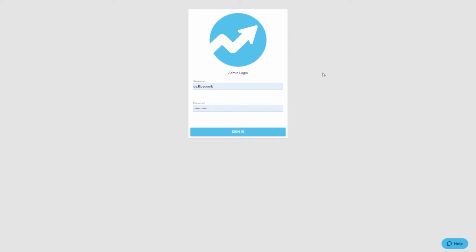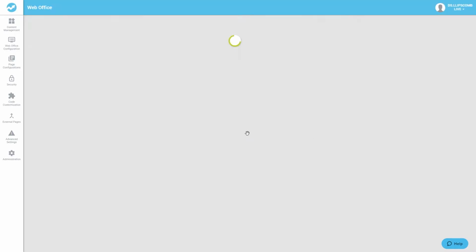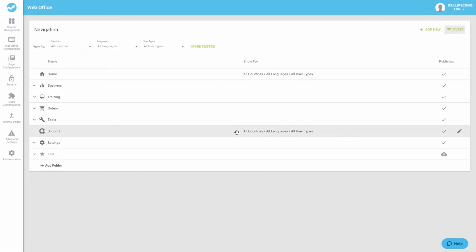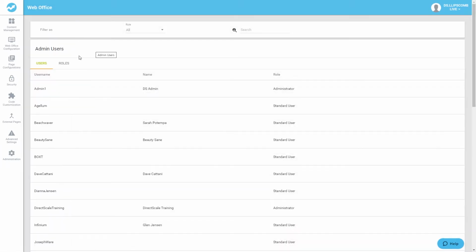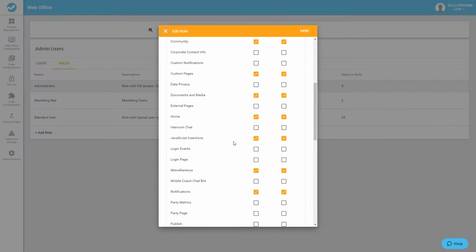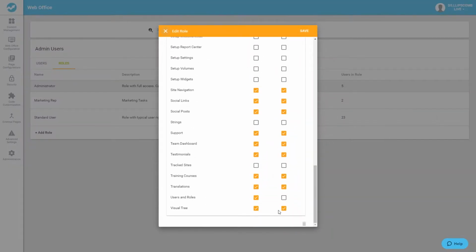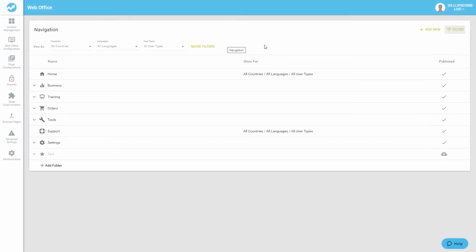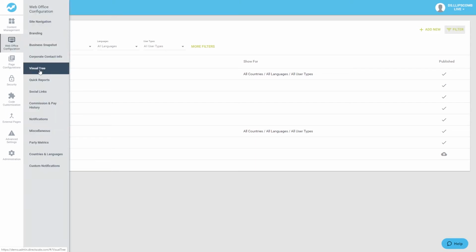Let's get started by logging into the web office admin. In order to configure this feature, the user's role needs to have View and Edit enabled for the visual tree page. Clicking the Visual Tree tab in the Web Office Configuration section will navigate you to the visual tree page.